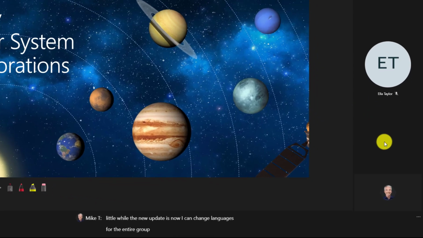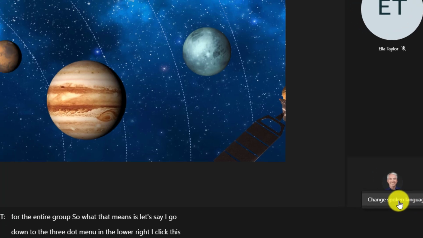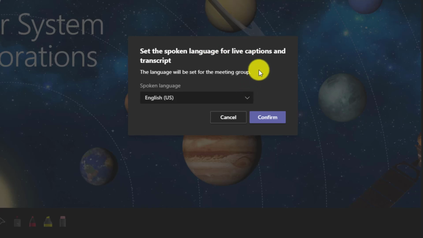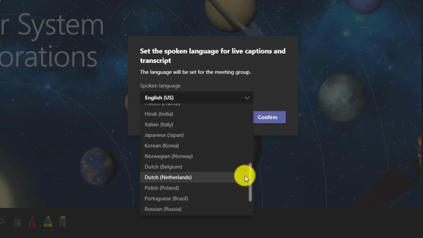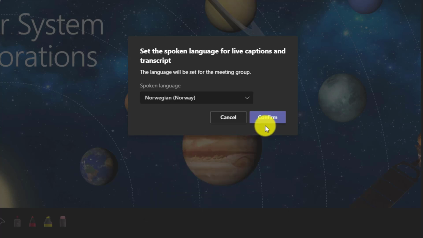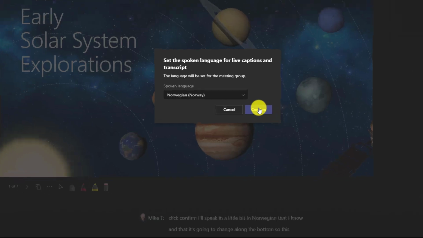So what that means is, let's say I go down to the three-dot menu in the lower right. I click this and say change spoken language. Let's say I'm in a meeting and everyone is speaking Norwegian. This is going to change live captions for everyone. So to be really clear, when you change this, it changes live captions for everyone in that meeting. So it's not that each person chooses their own, it is changing it for everyone. So I'm going to scroll down here and I'm going to choose Norwegian. And when I click confirm, I'll speak in a little bit of Norwegian that I know, and that's going to change along the bottom. So this is going to change for everyone.